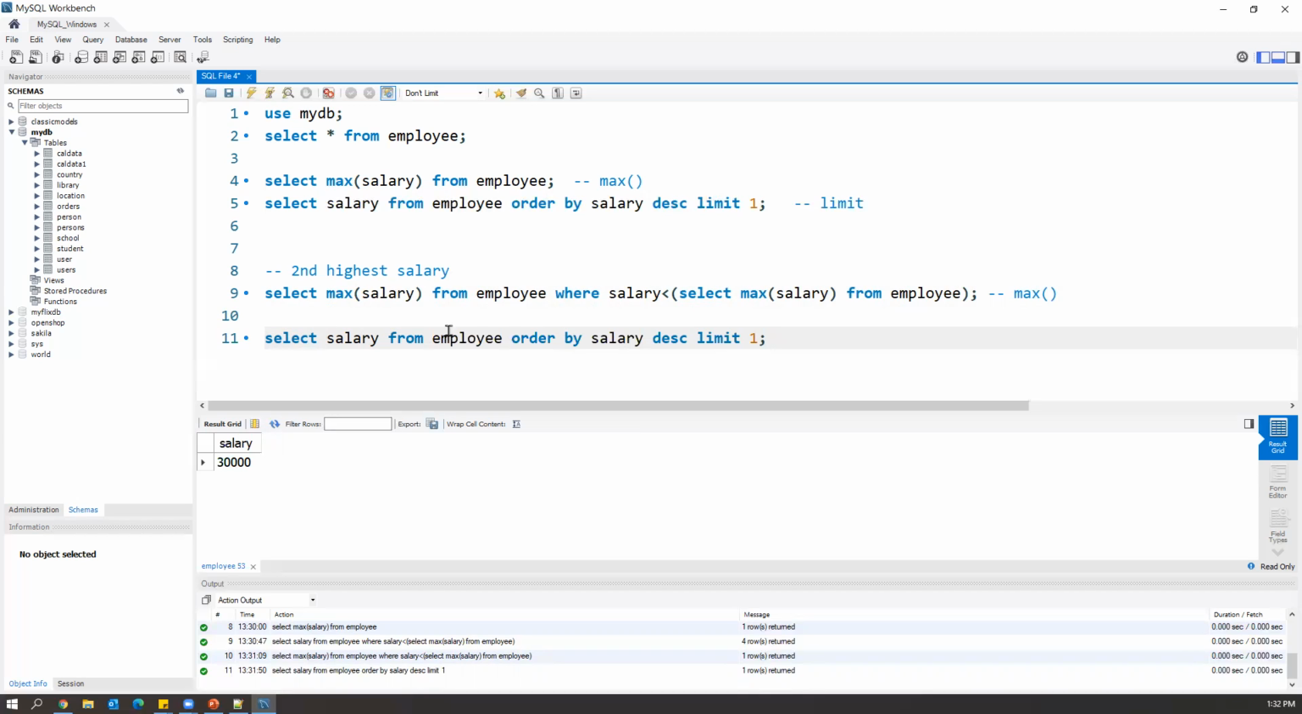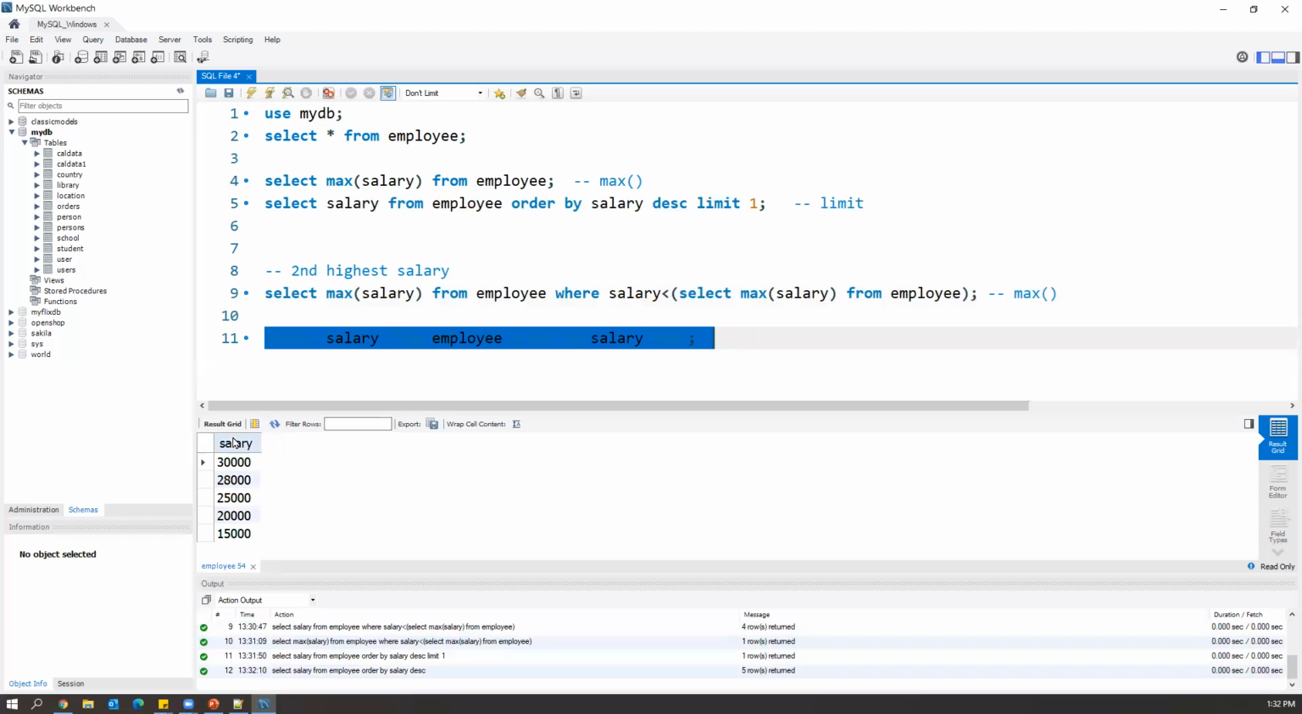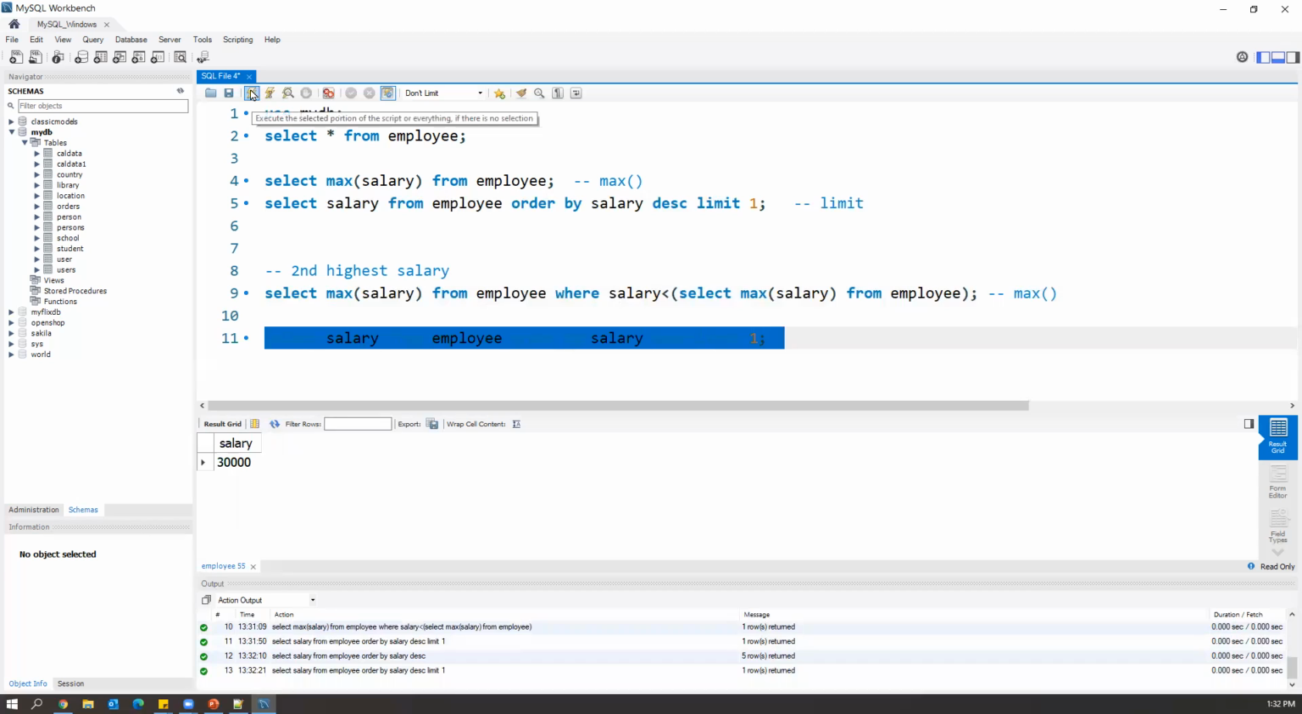Let's say select salary from employee order by salary DESC. Let me just remove this. This query will display all the salaries in descending order. Now we need to get the first one, so for that I can use the limit keyword. I say limit one, that will give you the maximum salary, the first row or first value. But I want to get the first two rows. Then what I can do is say limit two.